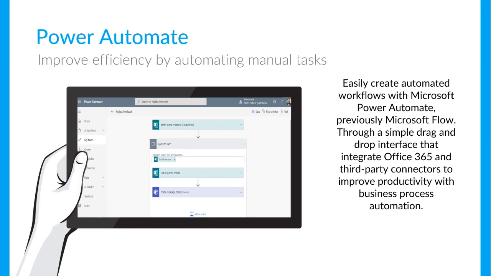You can create automations which not only work with Office 365 data, so your emails, your documents in SharePoint, OneDrive, and Teams, but it also can connect to third-party things as well. So whether that's Zendesk, Salesforce, or even connecting through sort of custom APIs to work with things, all of that is possible to automate.